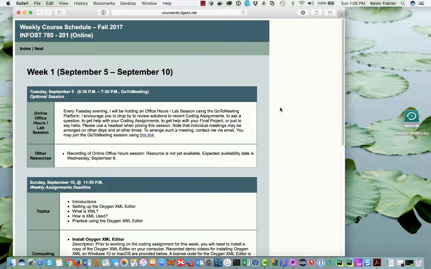This is the introductory lecture in which I'm going to introduce the course and talk through the syllabus and stuff like that. This is for the fall of 2017, and the number of the course is INFOST 780, and this is section 201, the online section. What we're looking at here is the week 1 page that's part of the weekly schedule.